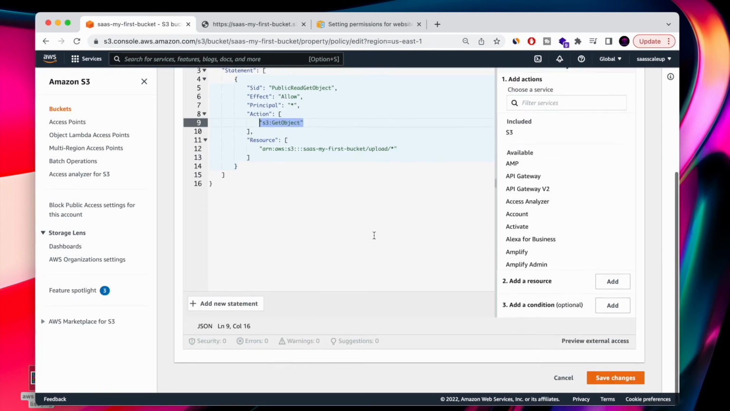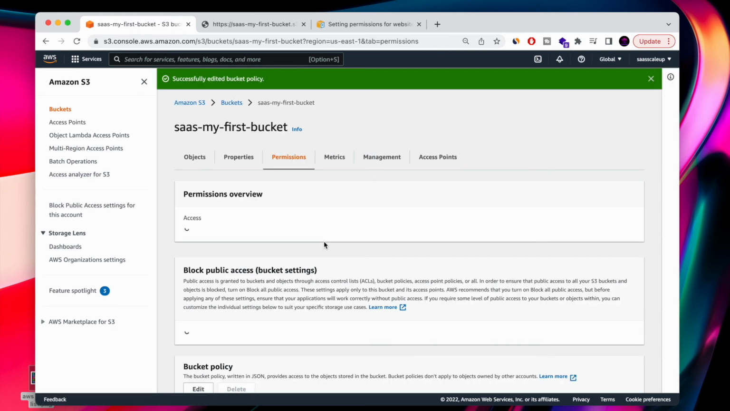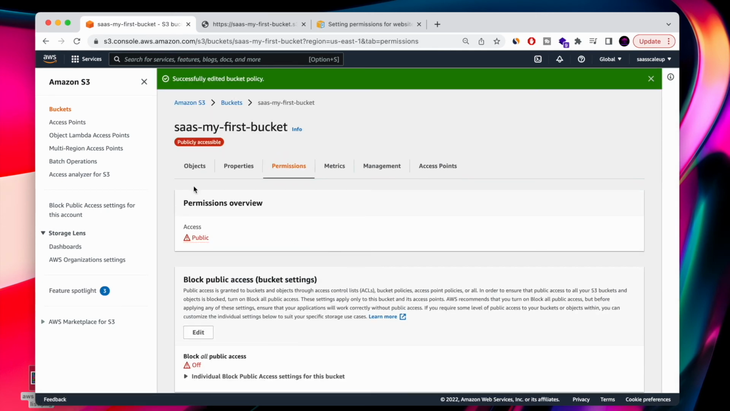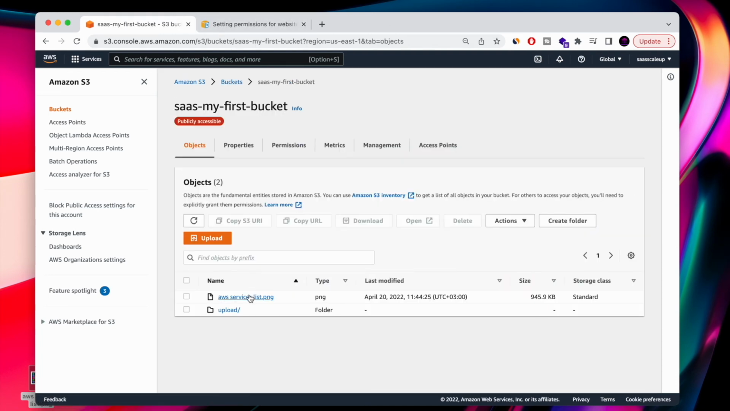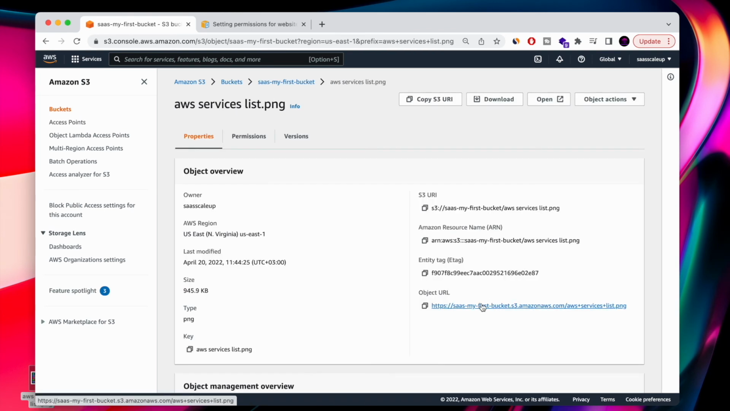Okay, and as you can see, the action is only GetObject, and now we have the public warning. You want to make sure you know who you're going to give access to once it's public.